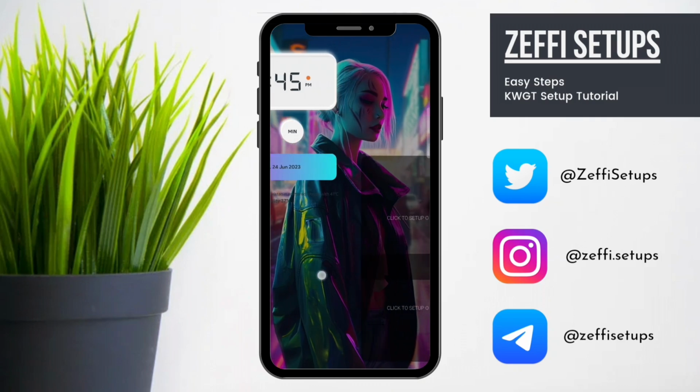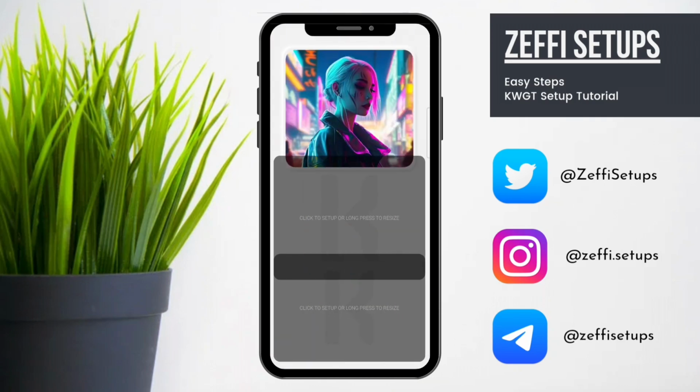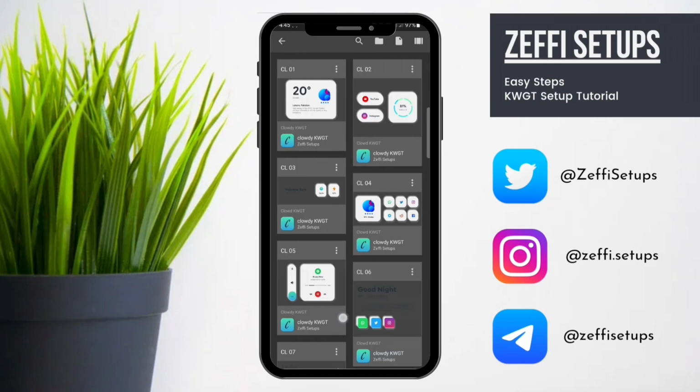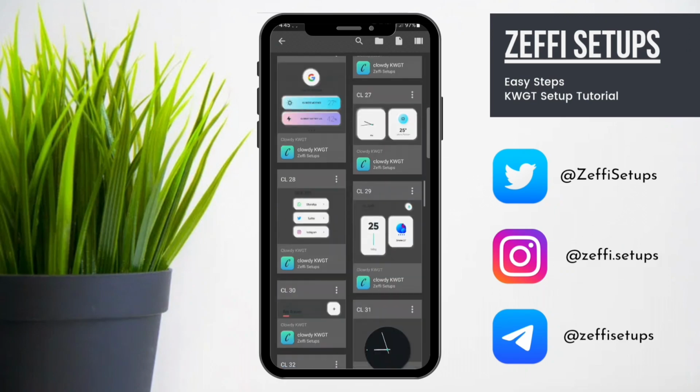Now go to the second page, tap on the top widget, select CL64 from Cloudy KWGT. First set its layer to 100. Then customize the widget as mentioned in the tutorial.